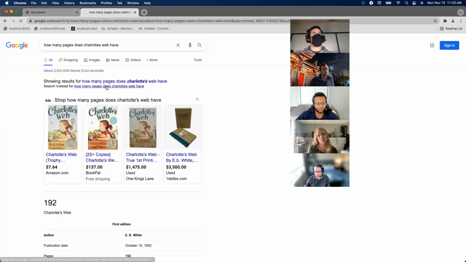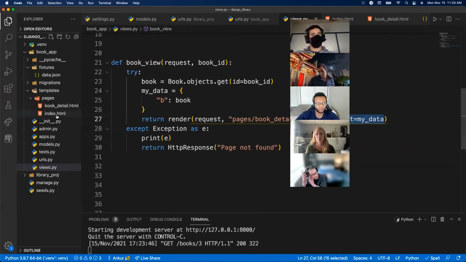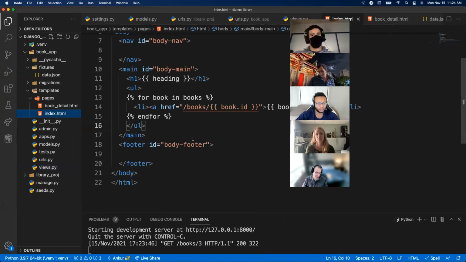Ankur, real quick, would you mind taking a stroll back to your index page at some point? I'm still having the same problem with the path with the book's ID. Can you elaborate on that link a little more in the list? The href?